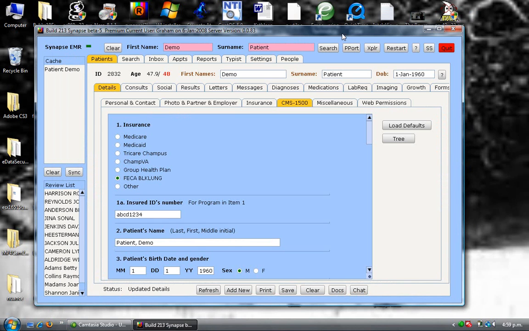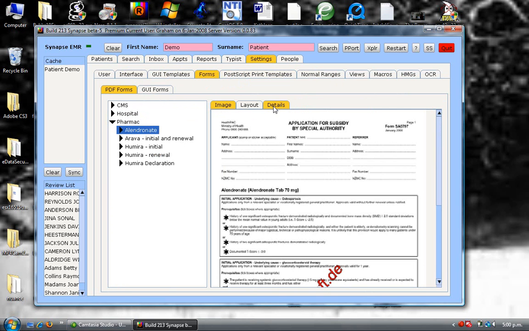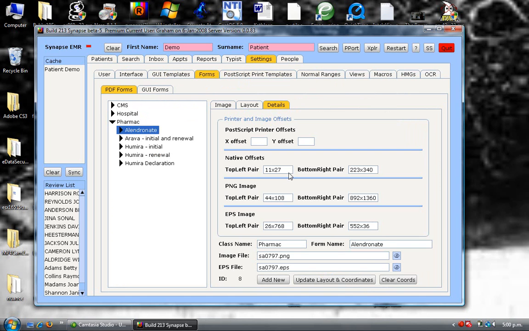If you wish to see how the forms are actually created, let's go to Settings, and under Forms and under PDF Forms, let's click on alendronate, and we click on Details. Then this basically defines the various mappings we take from our Synapse form to the PostScript form, which we print to. Here's the name of the class and of the form name, and these are the image file that we use that we can turn into a Synapse form, and this is the PostScript file that we're using, that we are mapping to and printing to.